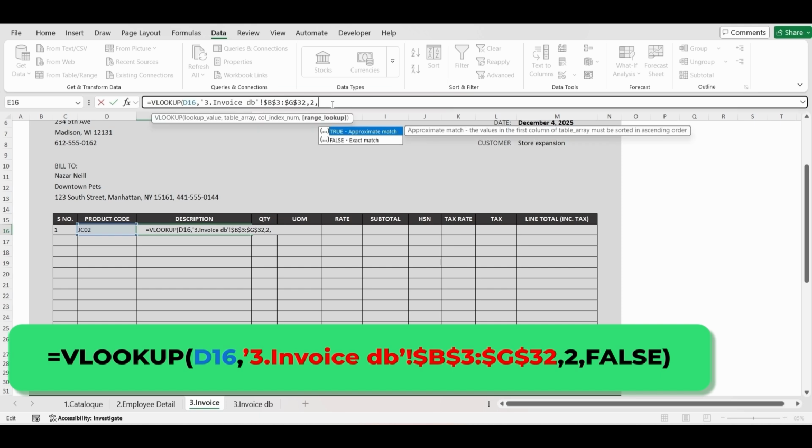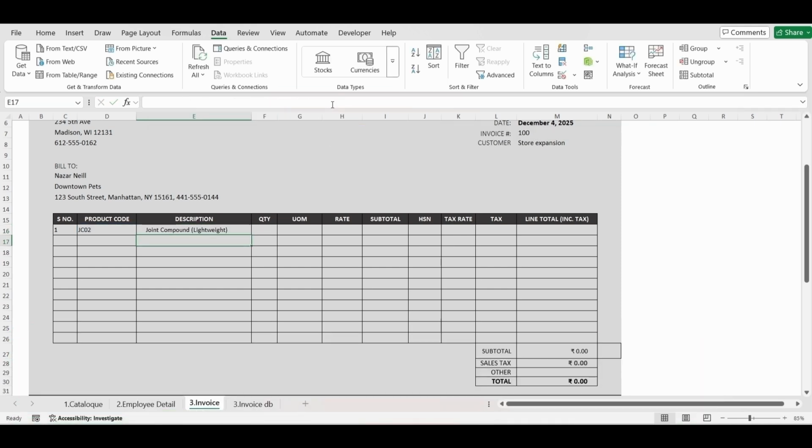And for the result type, I will select exact match and press enter. Now if I simply drag it down, the formula has been applied. This VLOOKUP part is working fine. But there is one issue.